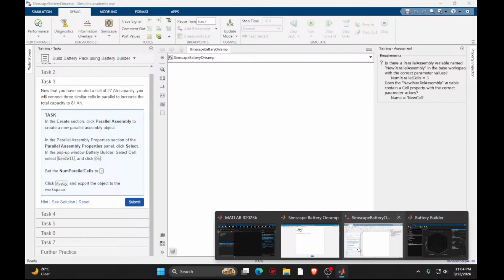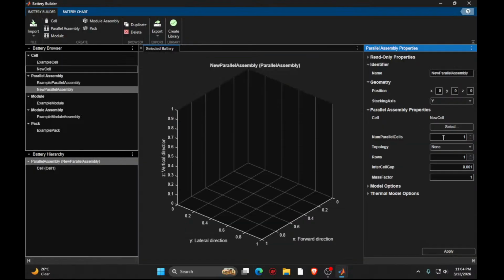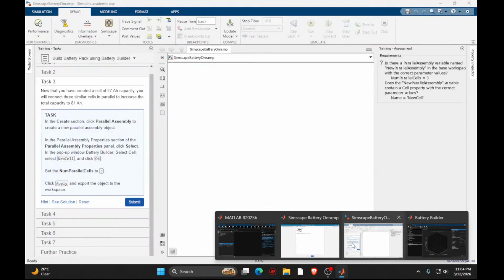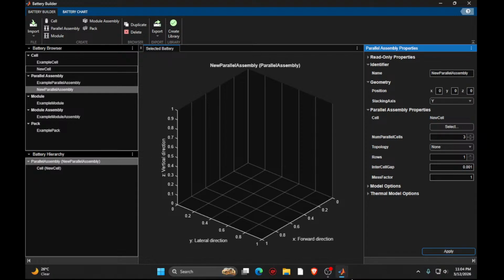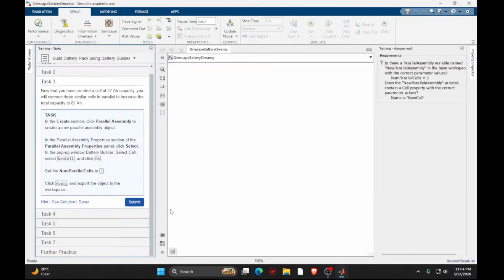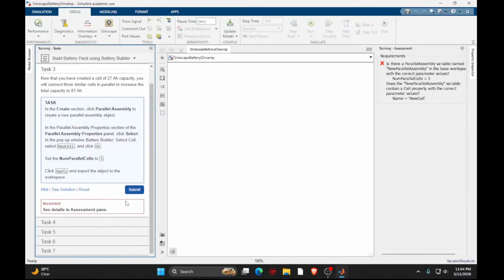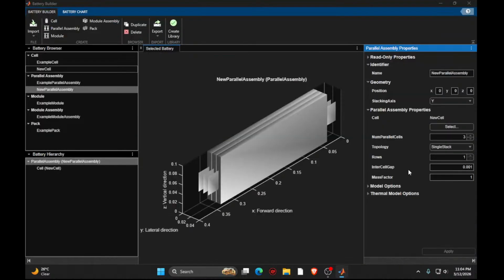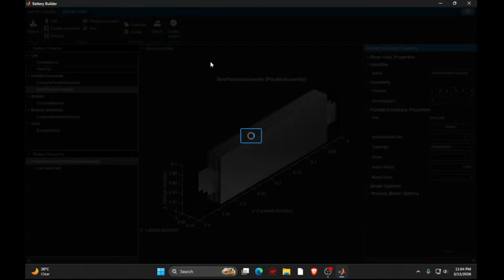Set the number of parallel cells to 3. Click apply. Okay, we have to export the object again to the workspace.